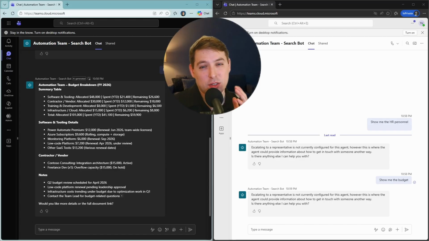But if you don't know what's in your SharePoint, step 1 before connecting to Copilot is auditing that data so you know exactly what to lock down.